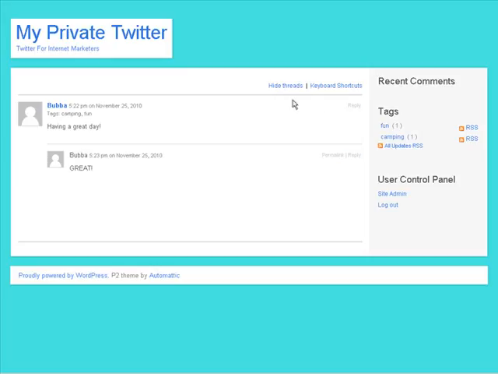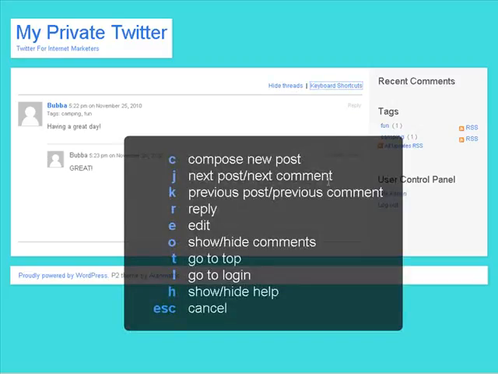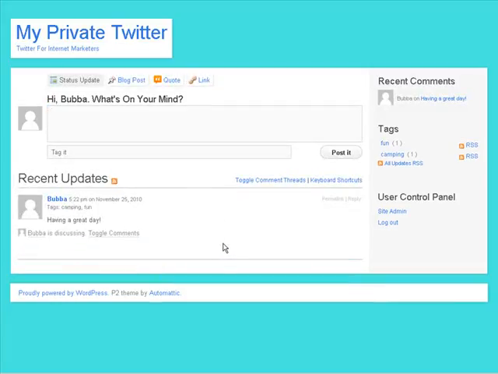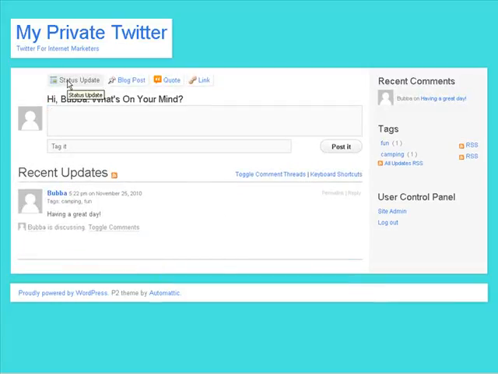Of course, there are some other things up here. You can hide threads. There are keyboard shortcuts. Okay, so these are what they can use for their shortcuts. Okay, let's go back to the home page here. So that was a status update.